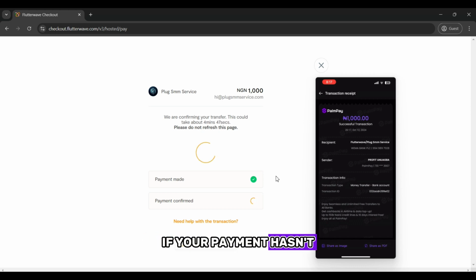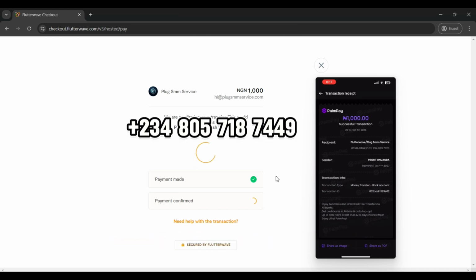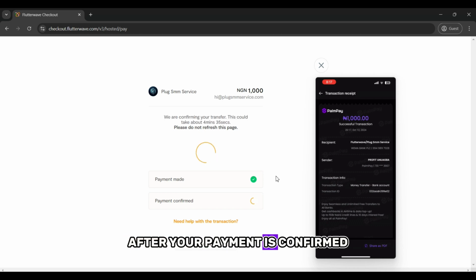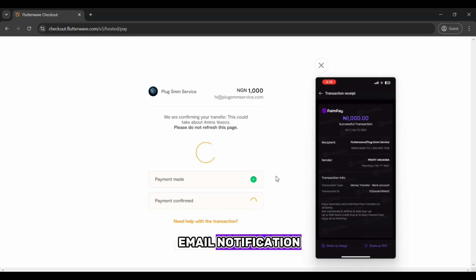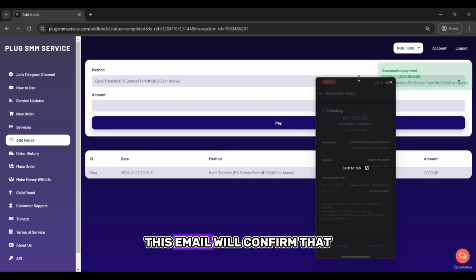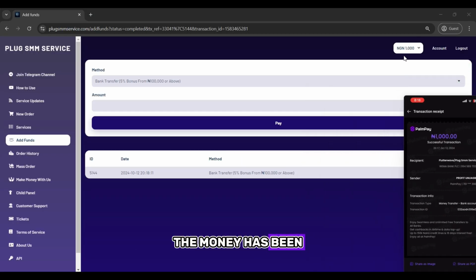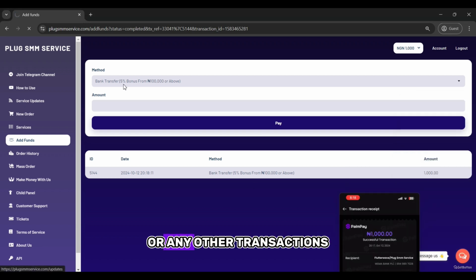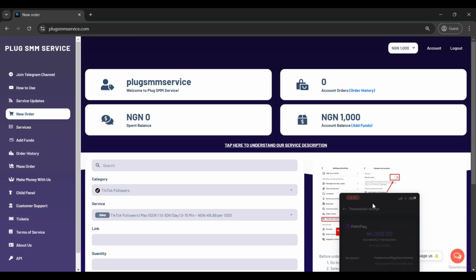If your payment hasn't been processed after 30 minutes, please contact us through WhatsApp using the number provided in the video description. After your payment is confirmed, you will receive an email notification sent to the email address linked to your account. This email will confirm that the money has been added to your balance. You can now use the funds for purchases or any other transactions on your Plug SMM Service account.